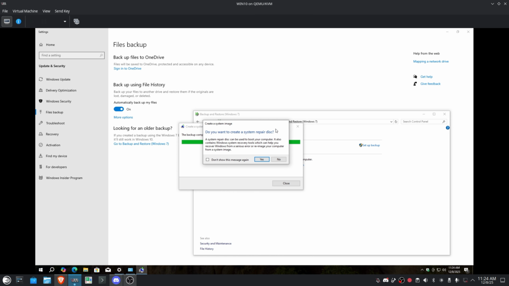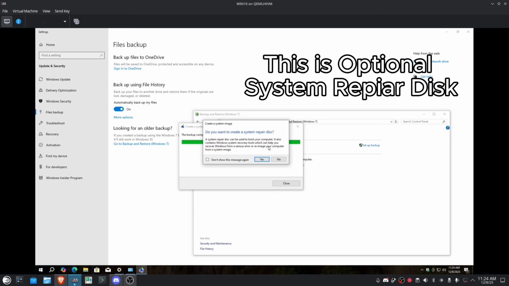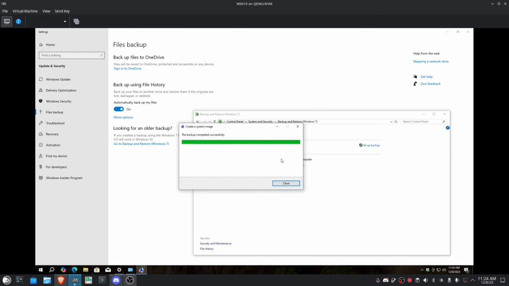Okay, so my backup's just finished. You will be prompted with this small window: do you want to create a system repair disk? You will say no, we don't actually need that. And you can just close this out.